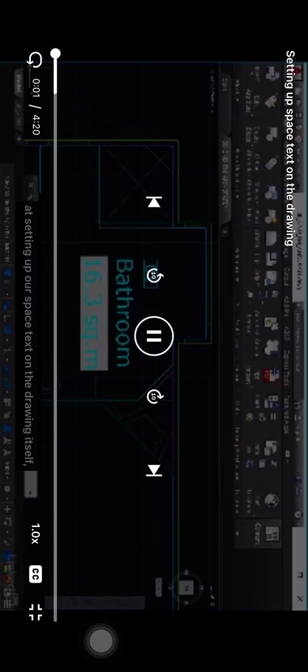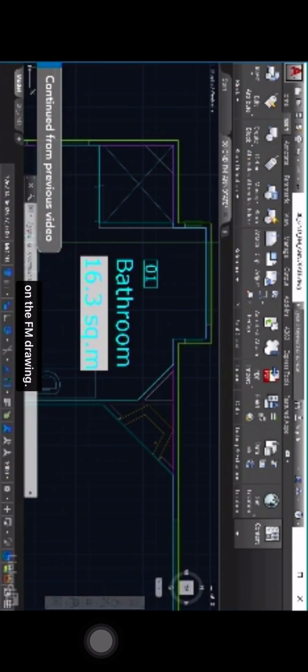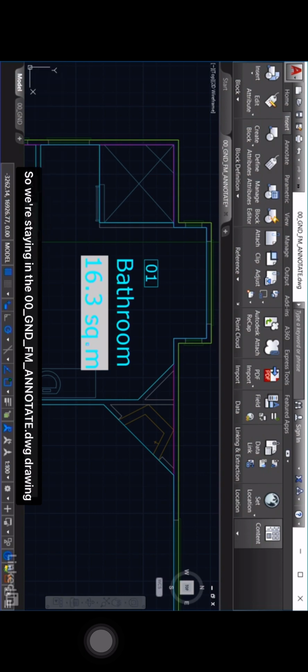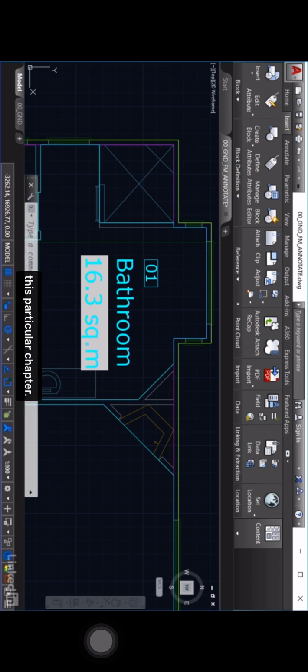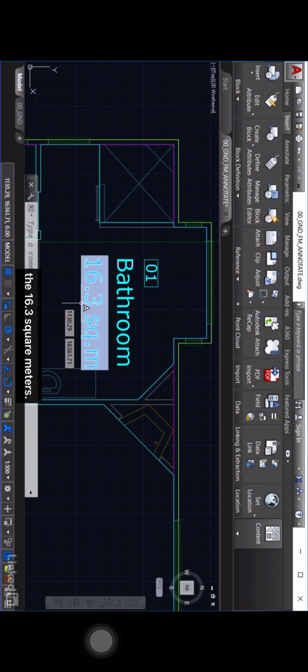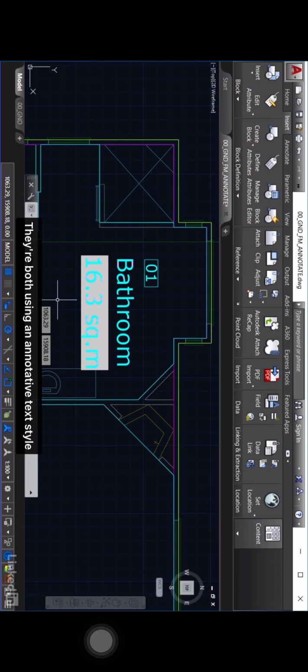We're now going to have a look at setting up our space text on the drawing itself, on the FM drawing. So we're staying in the 00 ground FM annotate.dwg drawing that we've been using to work through this particular chapter. Now, in previous videos, we set up the bathroom text and we set up the area value text, the 16.3 square meters. They're both using an annotative text style using single line text.